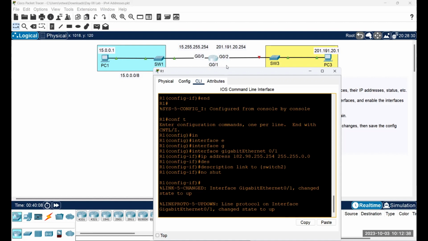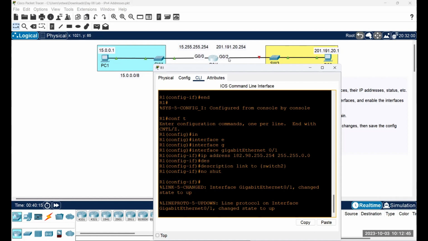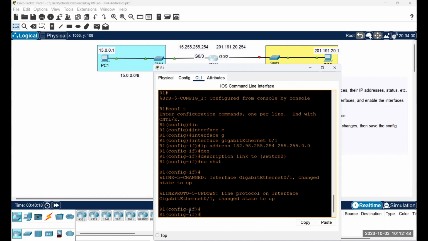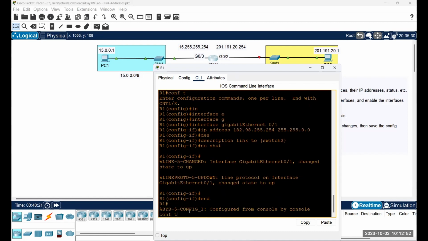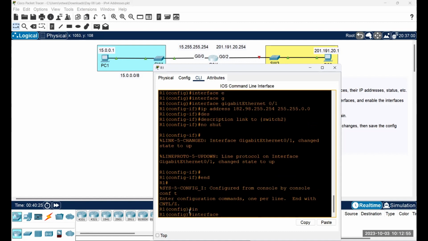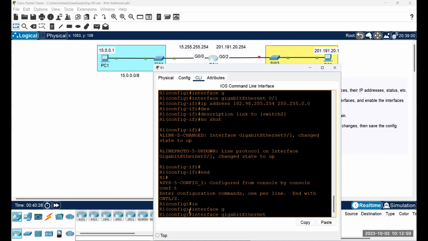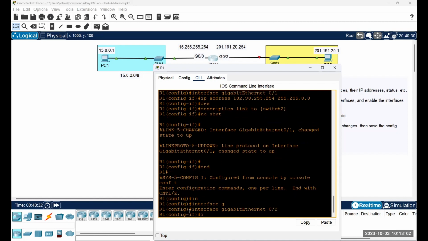Okay, so now we are moving to interface G0/2. I would like to end this and come back to config mode. So let's say interface gigabit 0/2, IP address 201.191.20.254. The subnet mask for this is class C, so it's 255.255.255.0. That's a class C subnet mask.